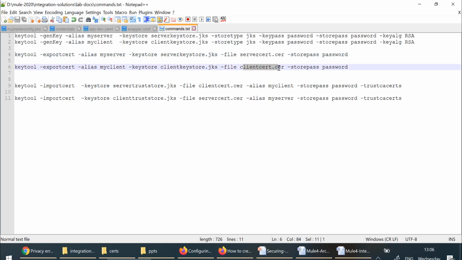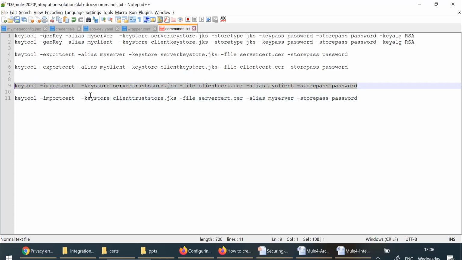Then what? These certificates have to be imported to the trust store, right? So here is a command, keytool import cert, into which key store? This will be created, server trust store.jks. Which file has to be imported? This is the file, and with what alias? My client. And for this JKS file I also needed a store password, right? And you can just remove this as of now. Okay. So this command will import the certificate into the server trust store.